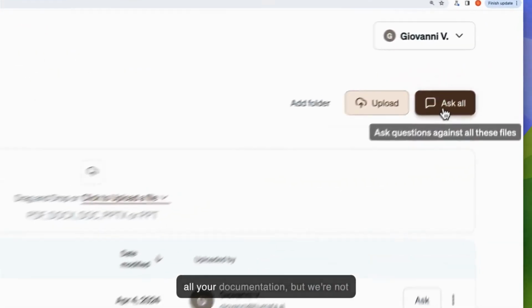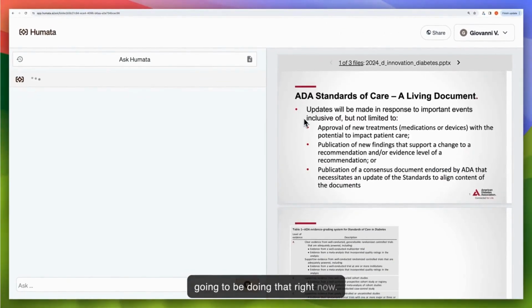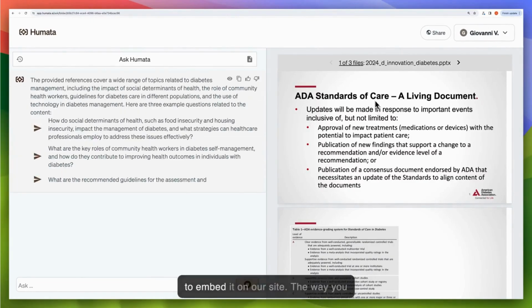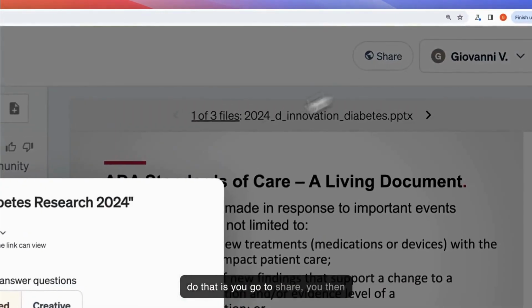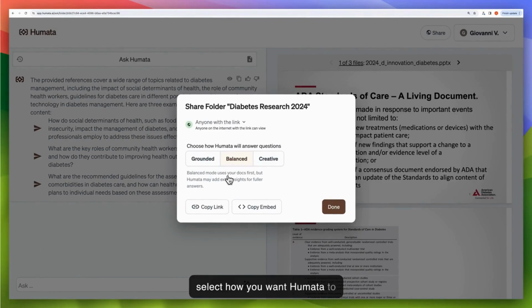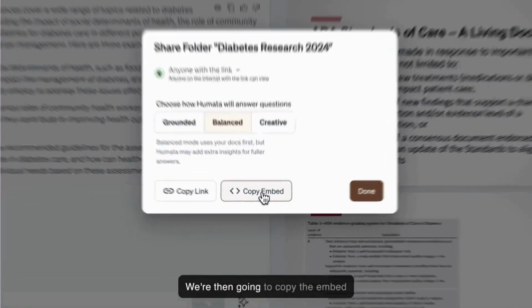Now, you can ask questions across all your documentation, but we're not going to be doing that right now. We're actually going to grab the code to embed it on our site. The way you do that is you go to Share, you then select how you want Humata to answer questions, be more strict on documentation or be more creative. We're then going to copy the embed code.